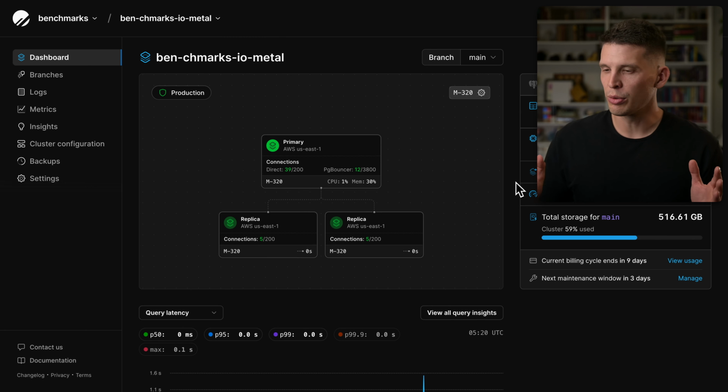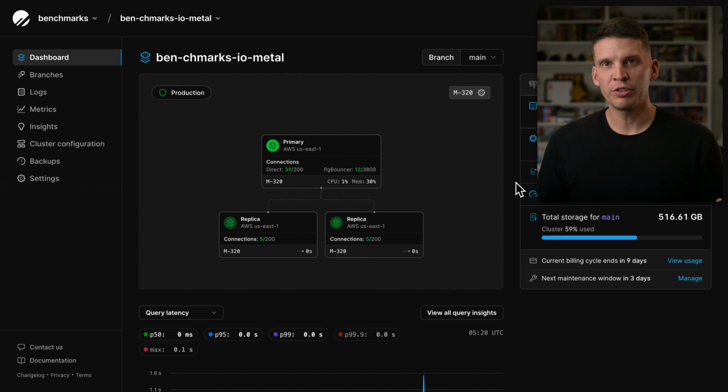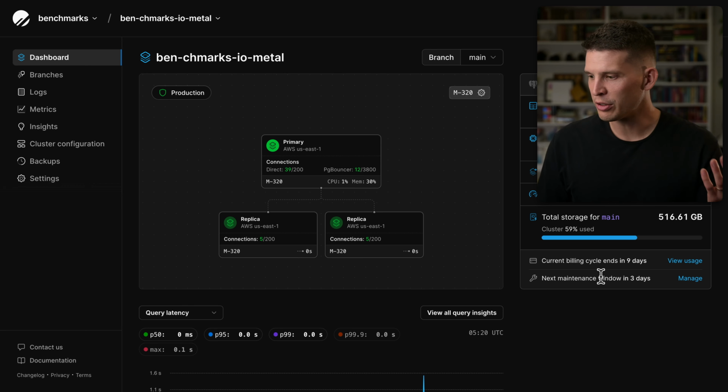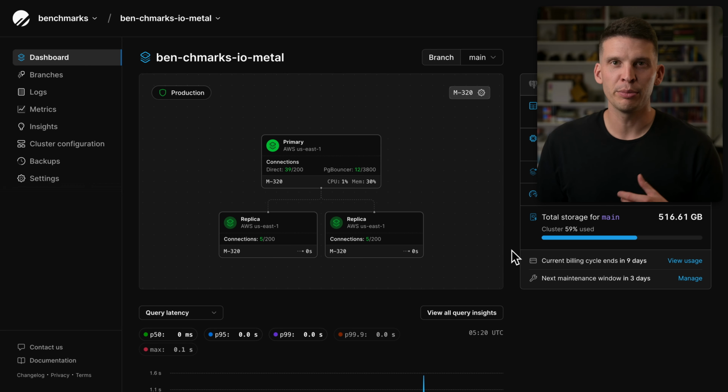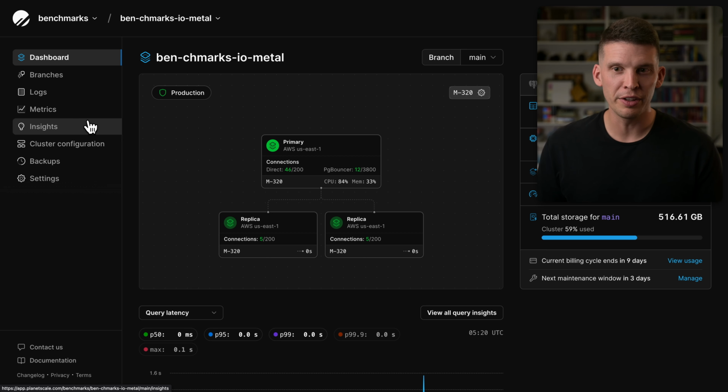So this gives you a great overview of just what's going on with your main database, resource usage, when your next maintenance window is, billing cycle information, all that kind of stuff. Let's look at some of my favorite features over on this side. And first, let's start with insights.